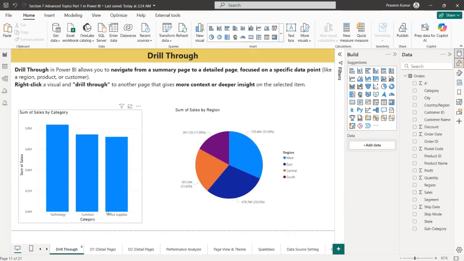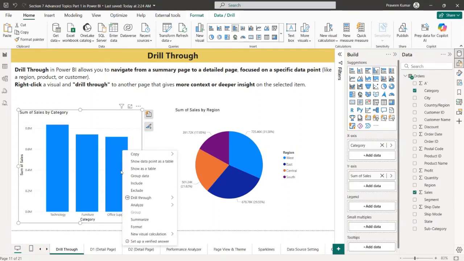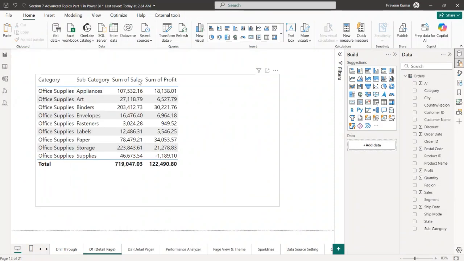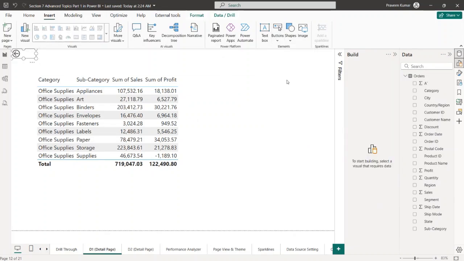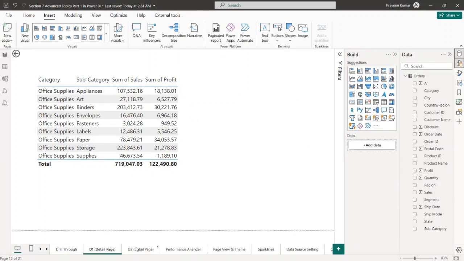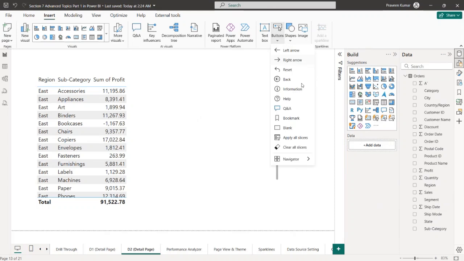Now you have to go to the summary page and click on the particular visual. You can see this option is now visible. I am using the category column here, so it is moving to the D1 page where I have applied the category column. You can also apply a back button. You have to go here and apply the back button. Similarly, you can apply a back button here.